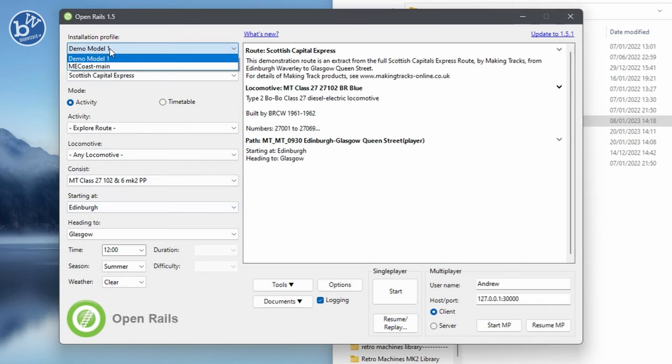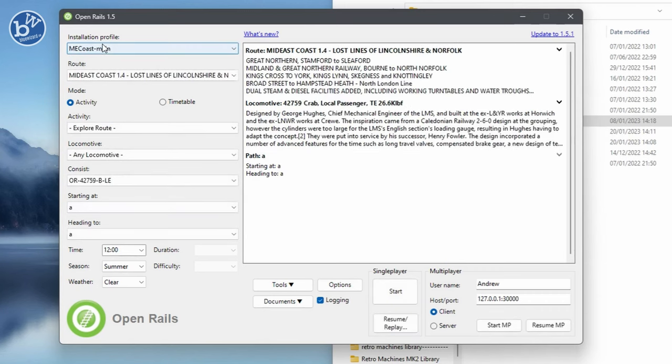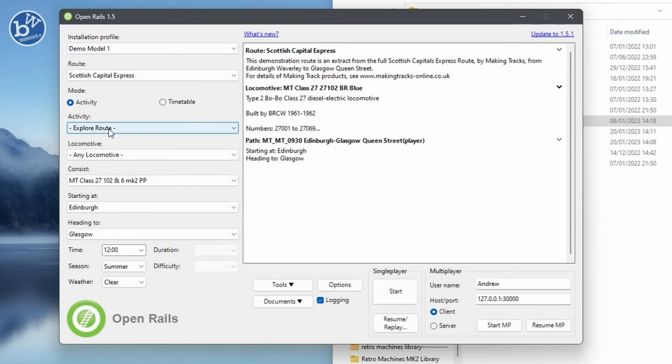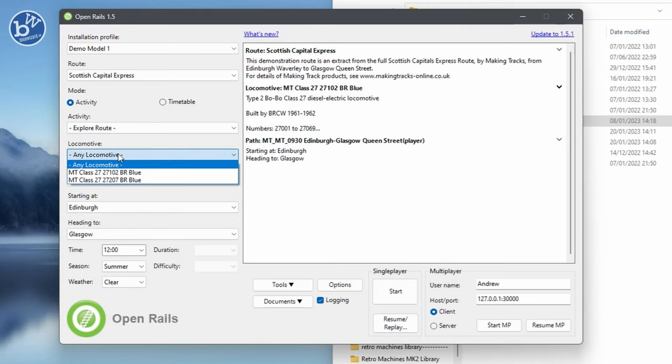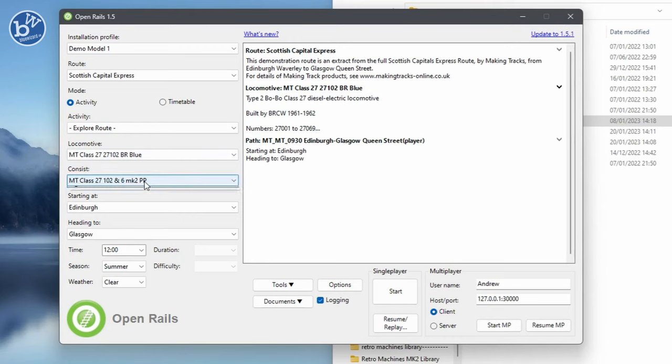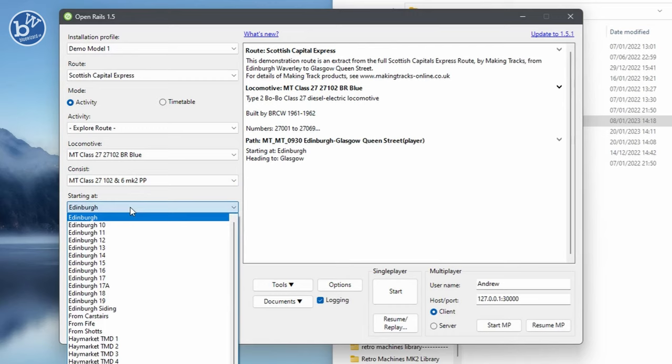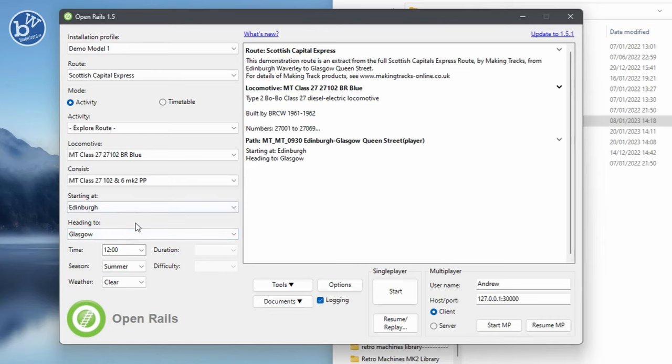Now along here, we actually can choose our route, the one we want to play. The activity we're going to do, so I'm just going to explore the route. This particular route's got two locos you can try. You can choose where you're going to start. So let's just go Edinburgh to Glasgow. Time is midday, summer, clear. And we're going to click start.